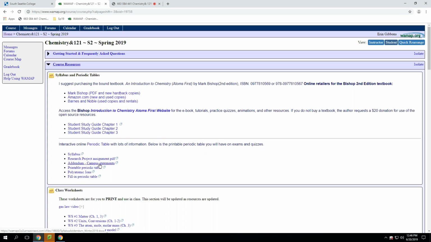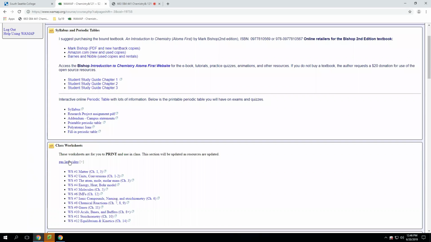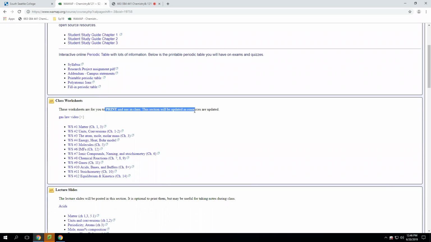The printable periodic table is the one I provide to you on exams and quizzes. And the fill-in periodic table is an exercise you can complete to become more familiar with information we'll be learning about the periodic table. So these are handy right at the beginning of the quarter. And as we get going, I will move those down to the bottom of the course resources block. The next section are the class worksheets. And these are for you to print and use in class. We'll be using these for problem solving and we'll spend most of our time in class doing these problems.